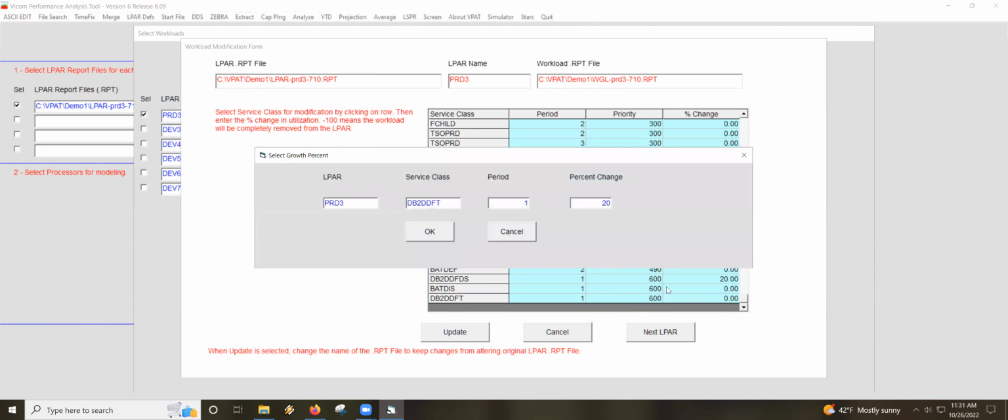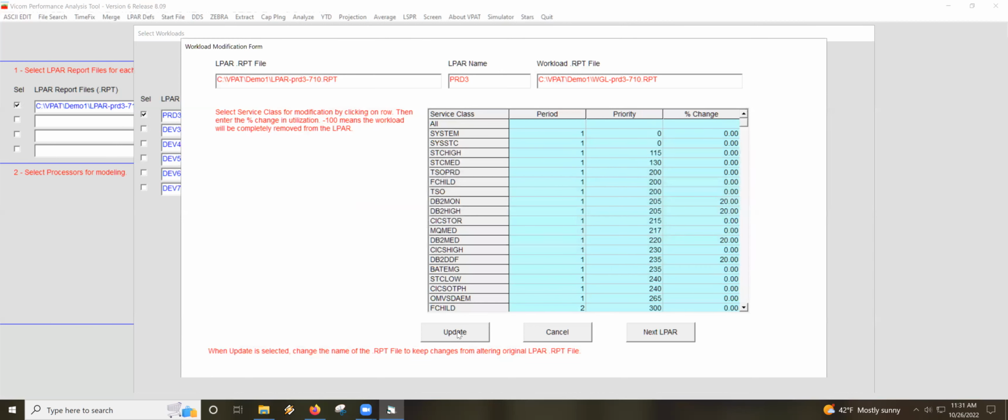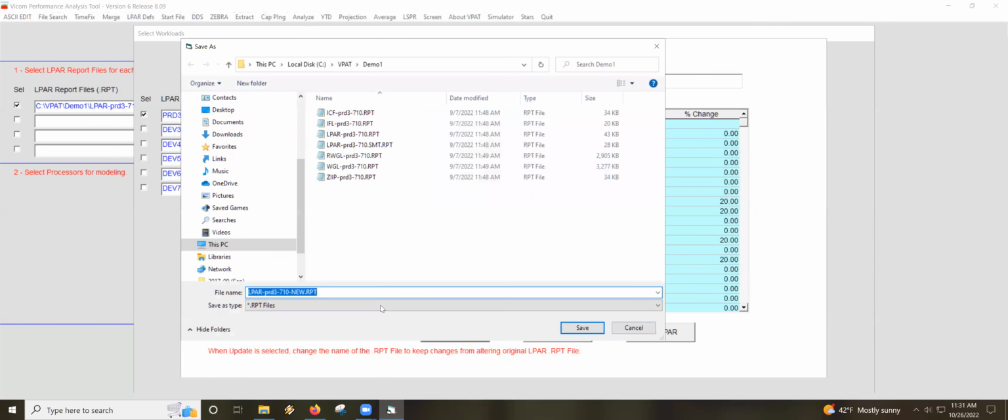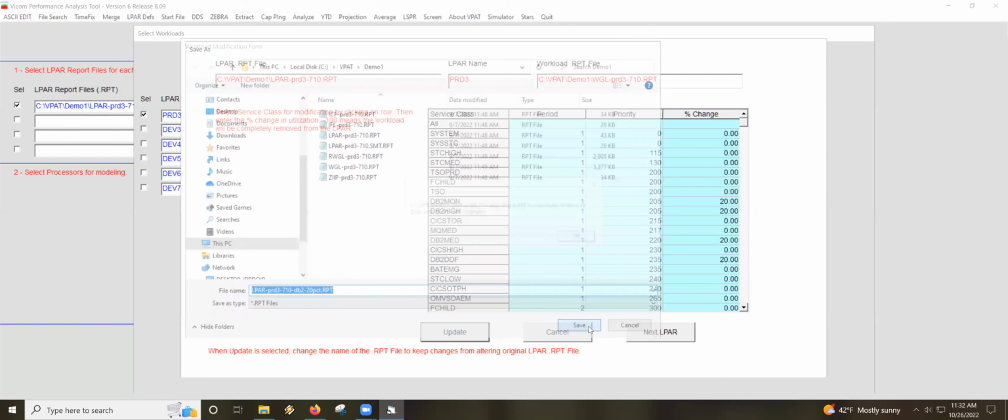So we're going to click complete the changes here. And when we say update, we're telling VPAT we want to create an updated version of this LPAR report file. And this new version will add in and simulate the addition of the additional DB2 workload. So rather than calling it new, let's call it DB2-20 PCT. And we're going to say save.